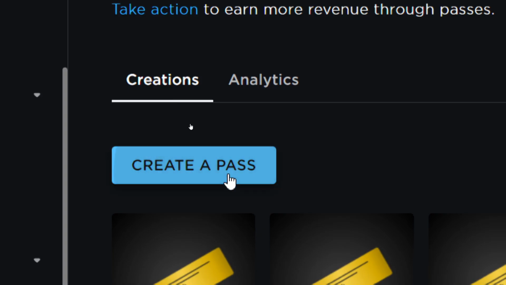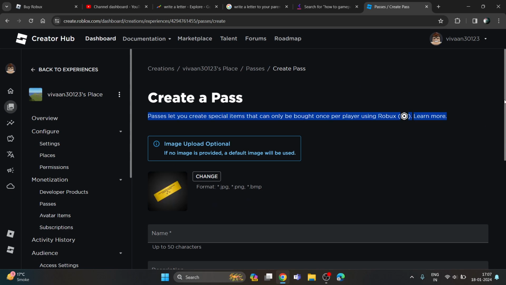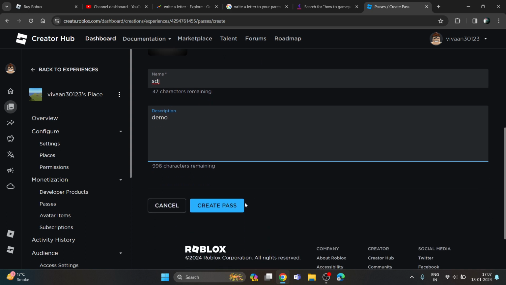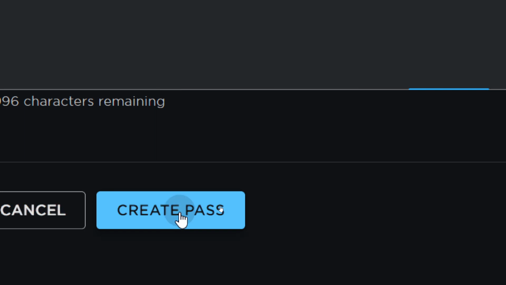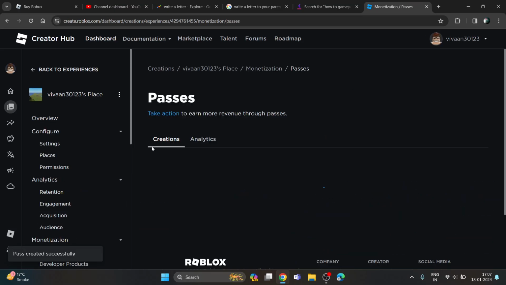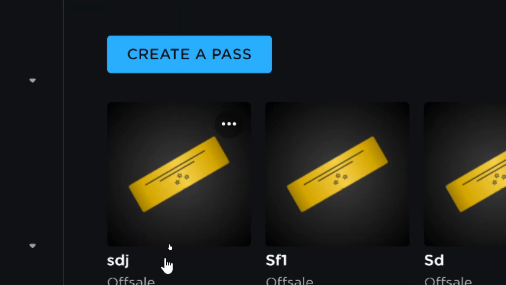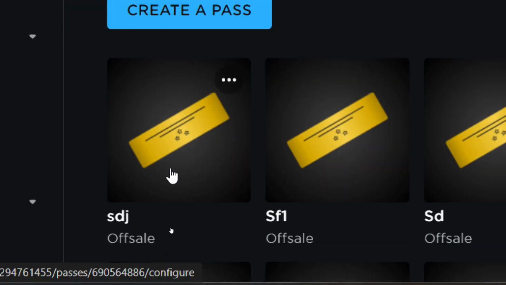Click on this Create a Pass button, and now you just need to enter the name of the Game Pass. Just click on this description here, like demo. You can enter anything you want, and just click on this Create Pass button. A new Game Pass will be created. You just need to click on the new Game Pass that you have created.